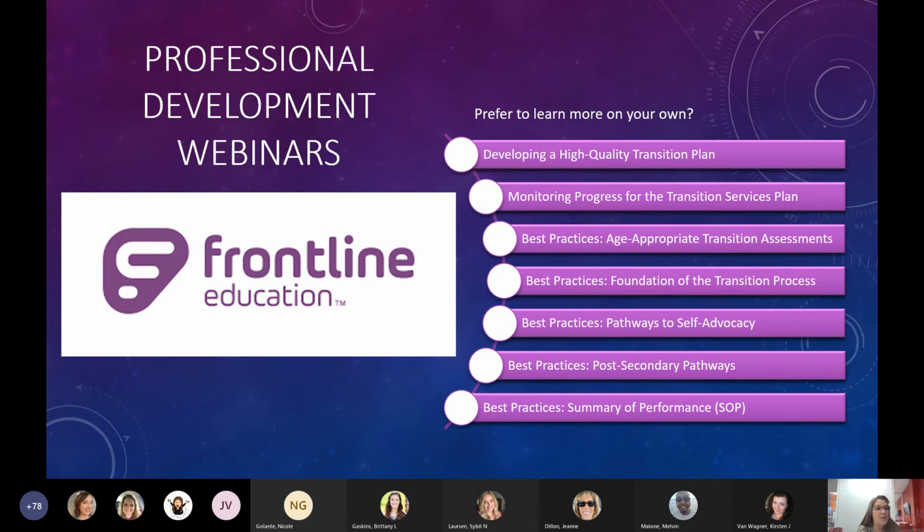And then you can see the 3rd bullet down today talks about age appropriate transition assessments for you, if you'd like more information on this topic from today. And the 5th one down talks about pathways to self-advocacy. And there are certainly other ones listed here that you may find of interest, especially if you're writing transition plans with students and families.